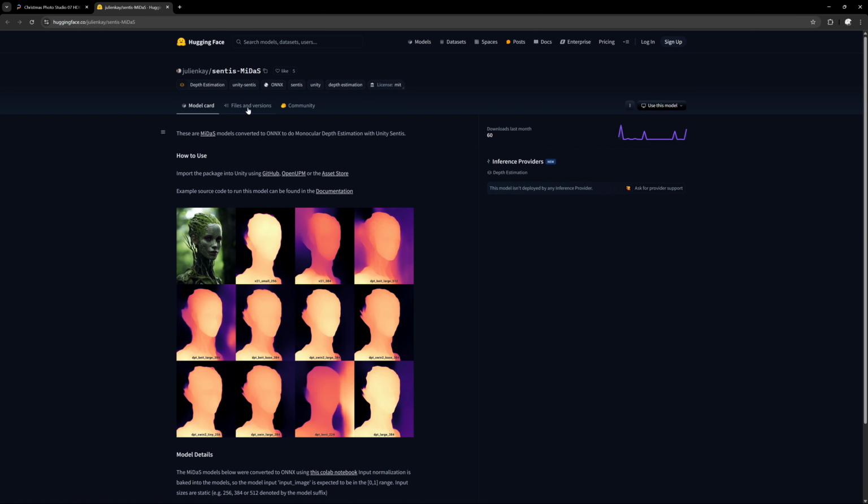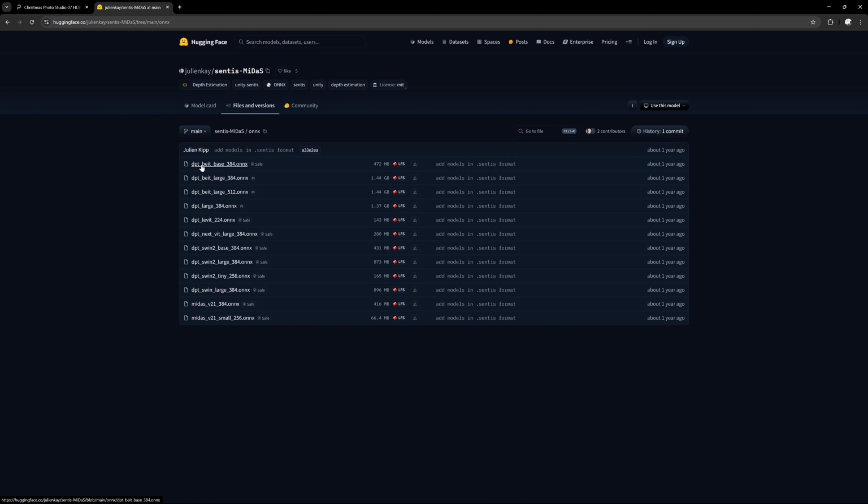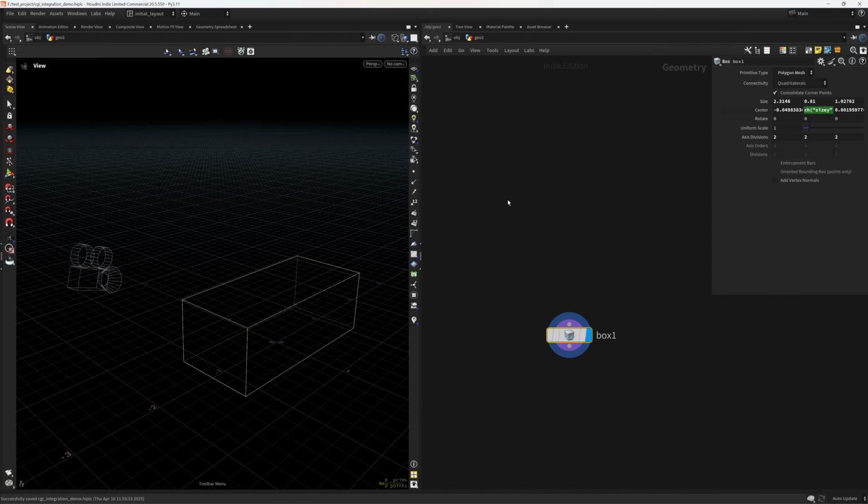So I just need to come in here to Files and Versions, Onyx, and download one of these. I believe I will use a large one. So GPT Swin. I'm going to use this one in here, which is about 800 megabytes. You just need to download it in here. So we have our box.